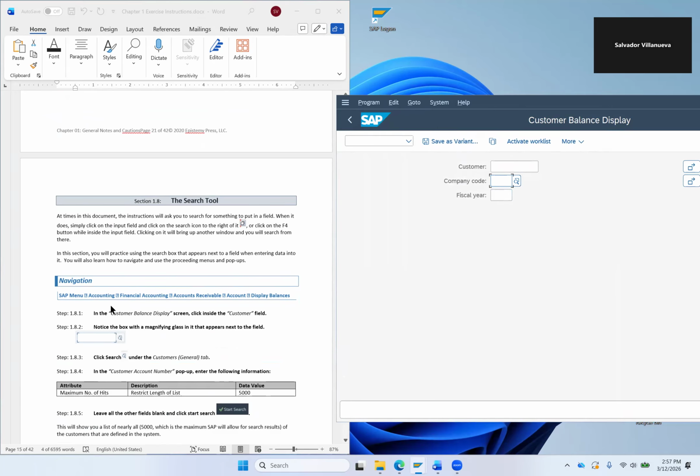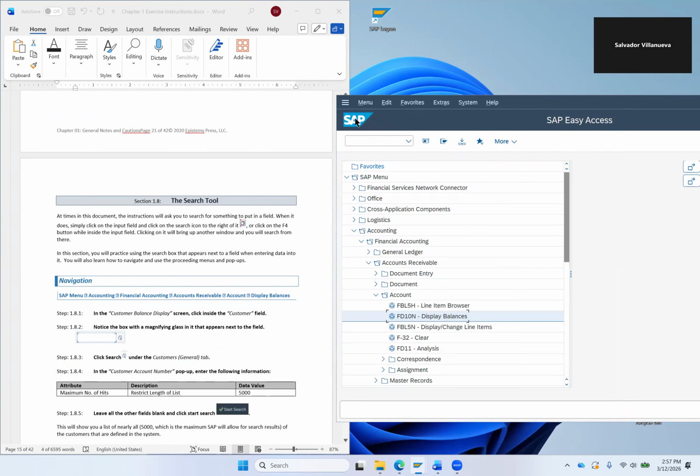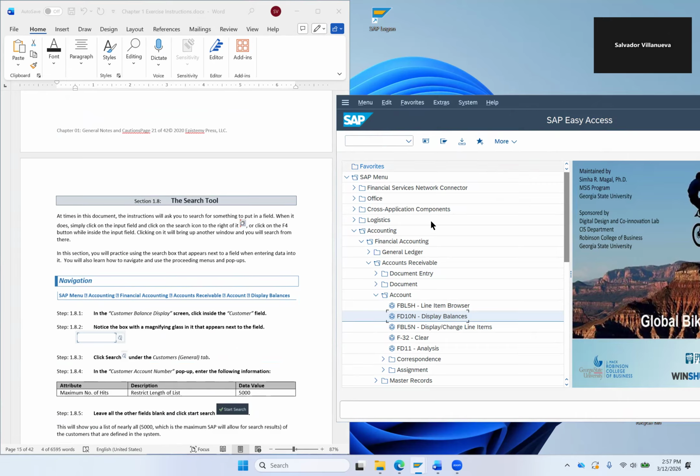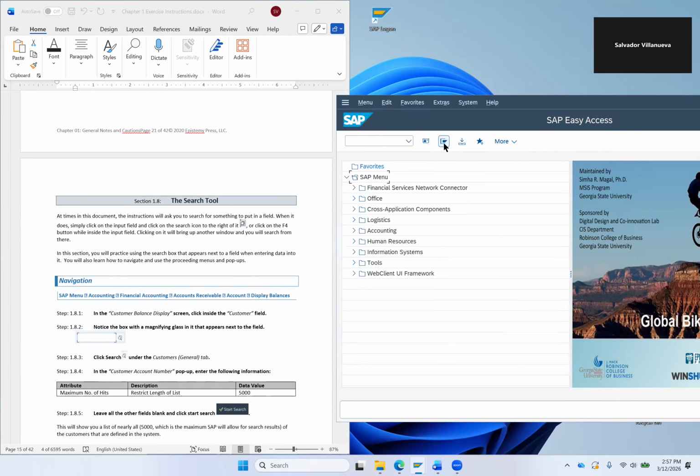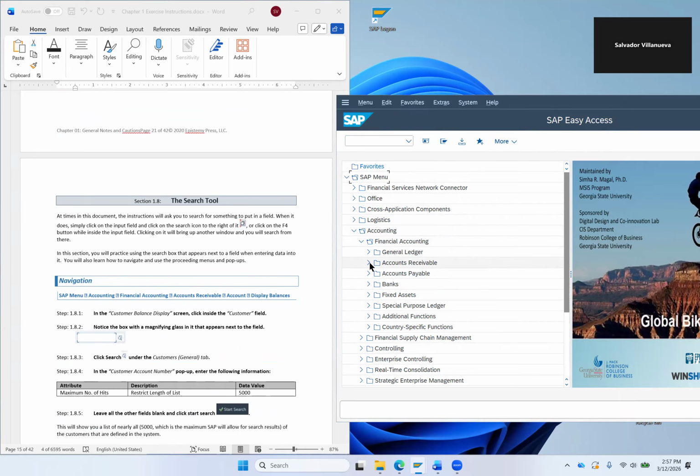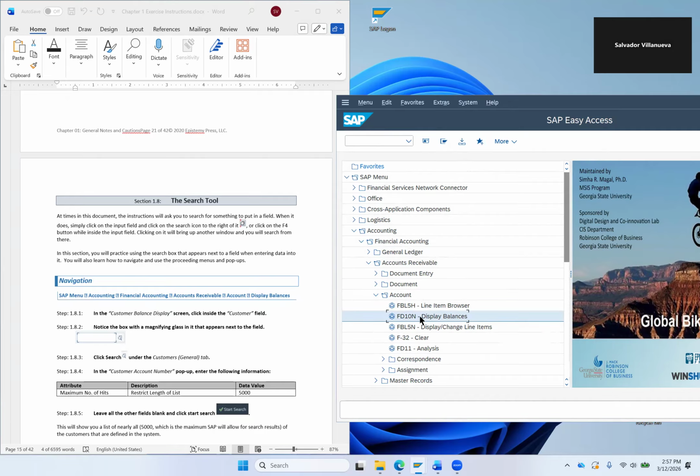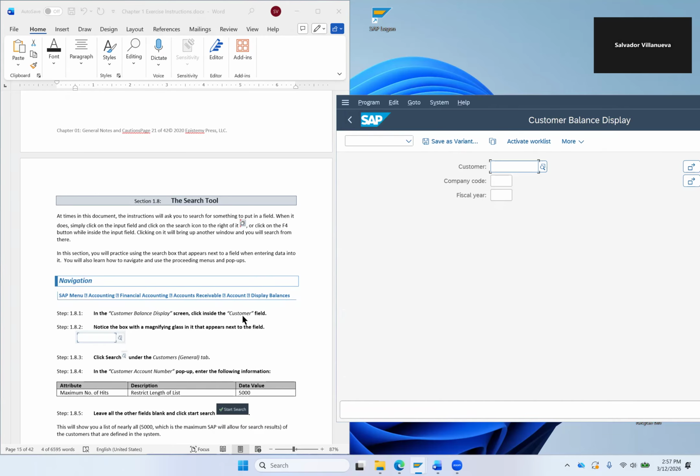All right, so we got a new navigation file path here. I'm going to click this to close all the drop-down menus. Here we're going to start again: accounting, financial accounting. This time we're going to go to accounts receivable, account, and display balances. Because we checked off the option to display the T codes, we can see the T codes now. So if it asks for T codes, that's what it is. Now we open this up, and we can tell that we're in the right menu because it says display customer balance.